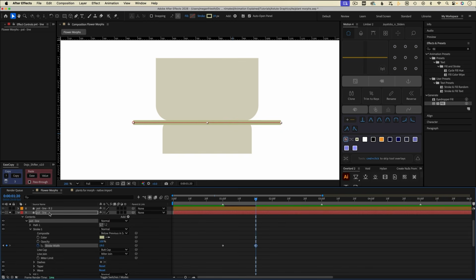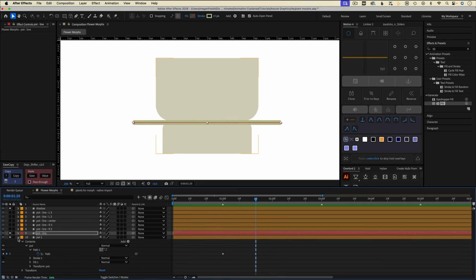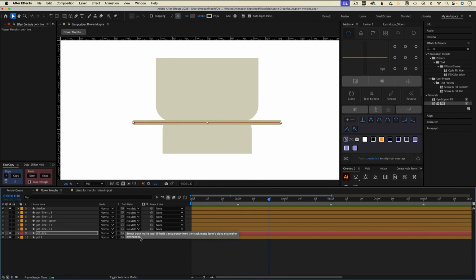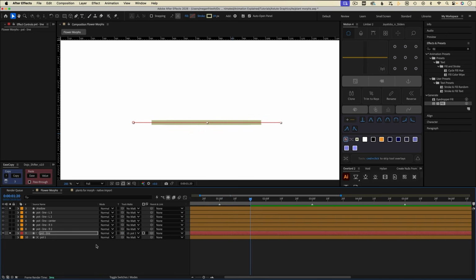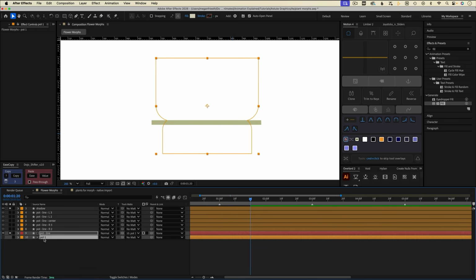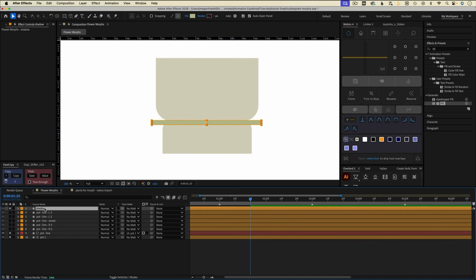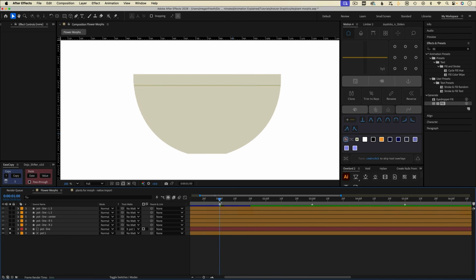This line also needs to be matted so that it's only visible within the pot. So I'm going to toggle that closed and then click this toggle switches / modes button so that I can see the track mat options. And then I'm going to take the line and pick whip from the track mat to the pot. And then that turned off the visibility on the pot, but I still want to see the pot. So I'm going to turn the visibility back on and the solo. And now we're still seeing this shadow, but we don't actually need that anymore because we're recreating it with this pot line. So I'm going to delete that layer. So here's what we have so far.